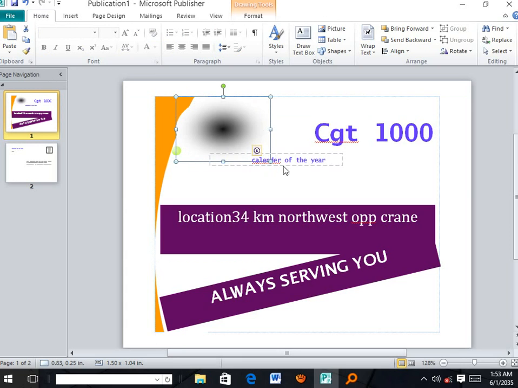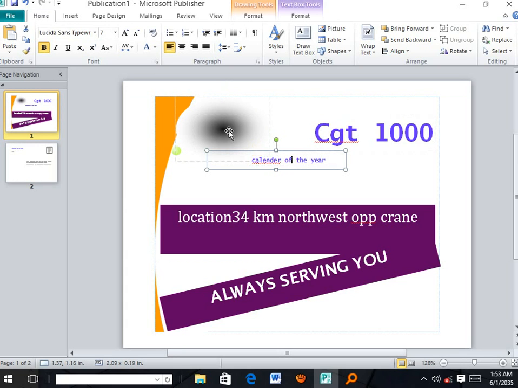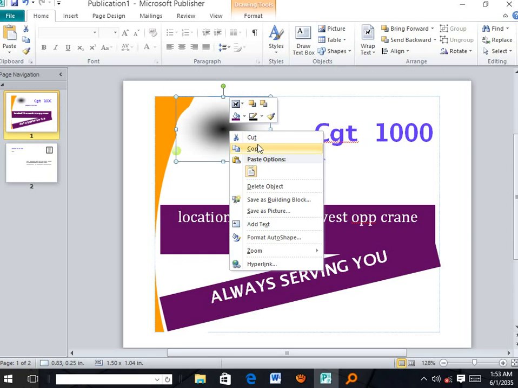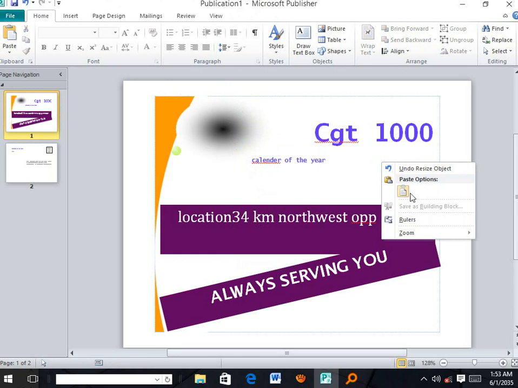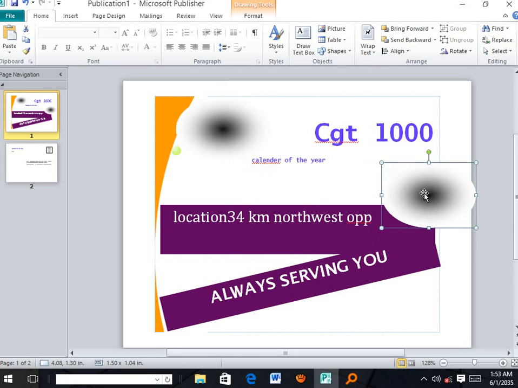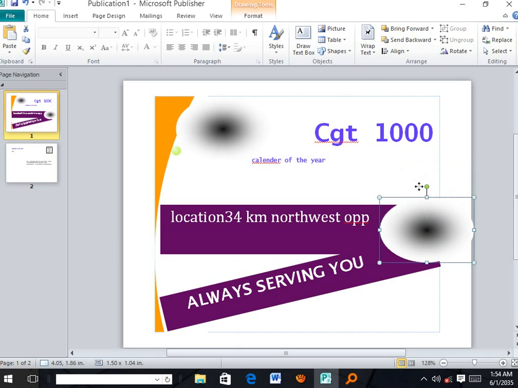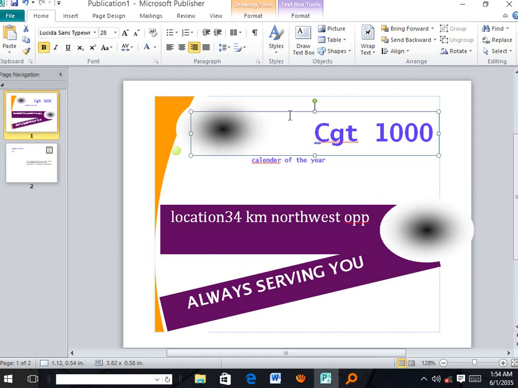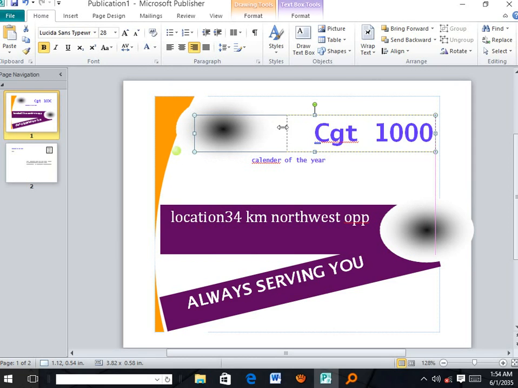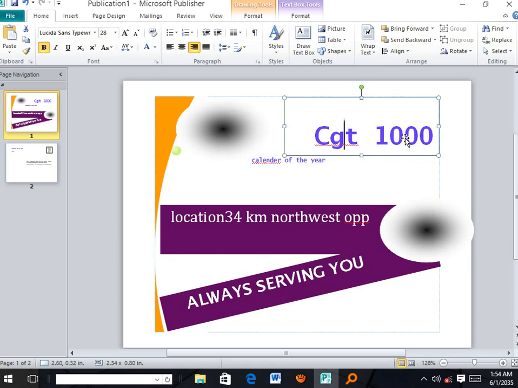So in here we can try to see how we can continue to beautify or include more features in our poster. So you are designing a poster, maybe for a school. Now in here, we have looked at the name of our business as CGT 1000, which is the name.